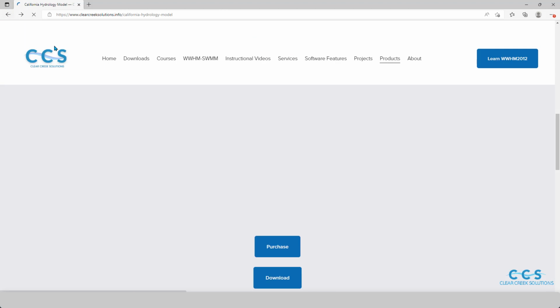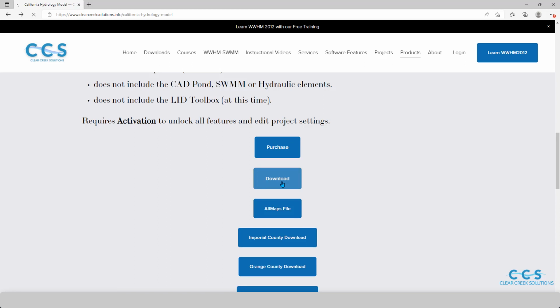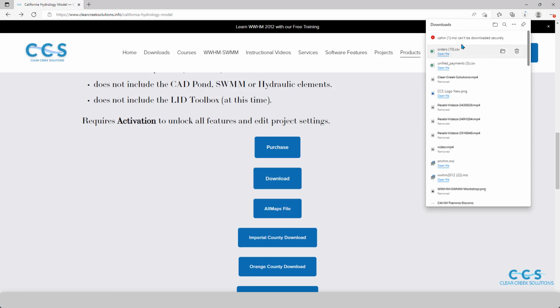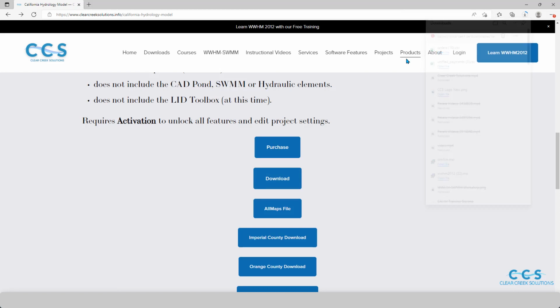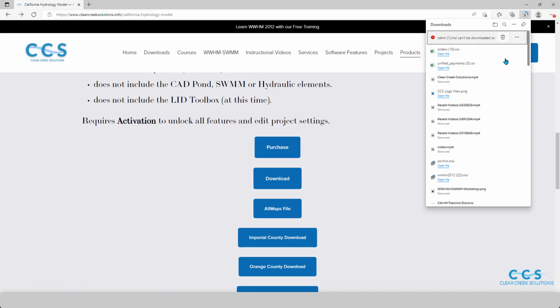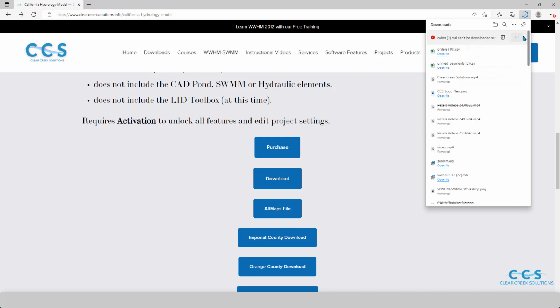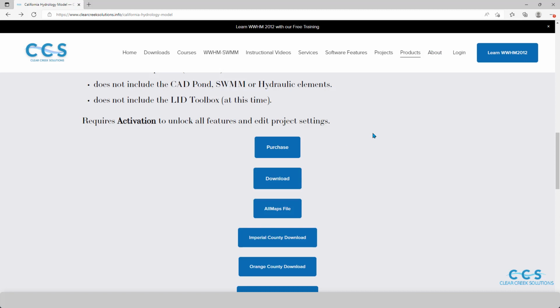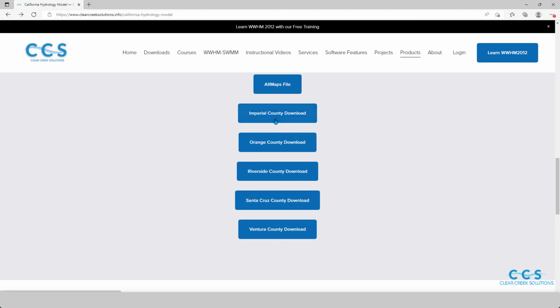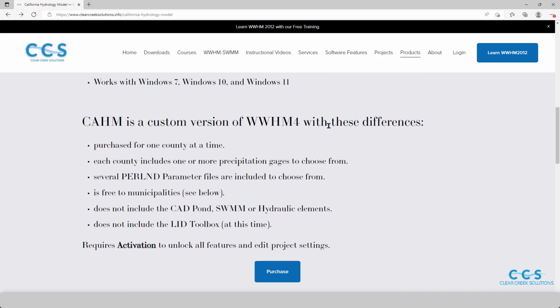When you open it up, you should be able to activate the software. However, if you already have a purchase and you're just looking to download, you can click the download button here, and that'll begin the download process for the software. So those are some of the ways to download it. I already have it, so I do not need it, but you can download it there, purchase it from that site, and download the all maps files for the different counties that you want to work in.